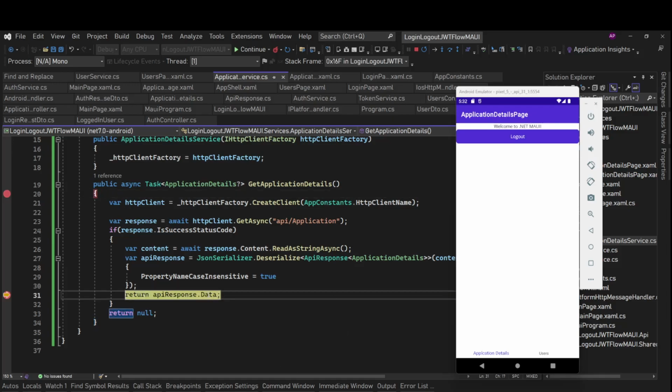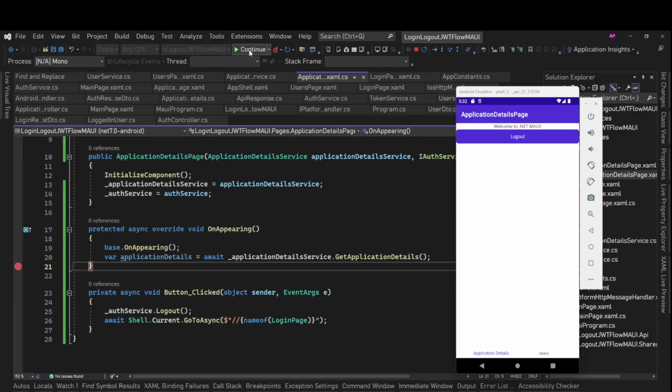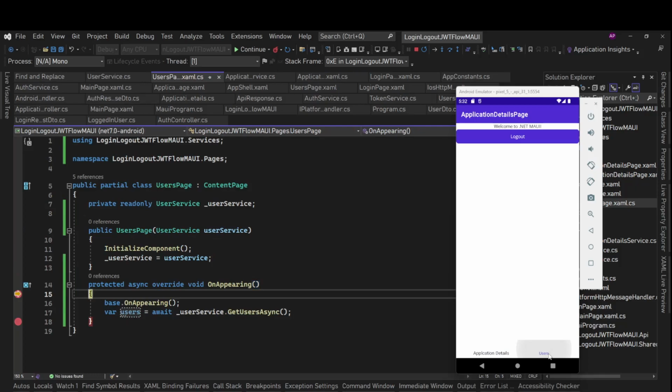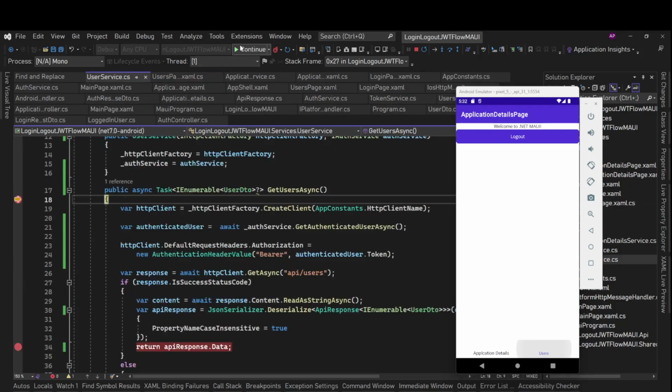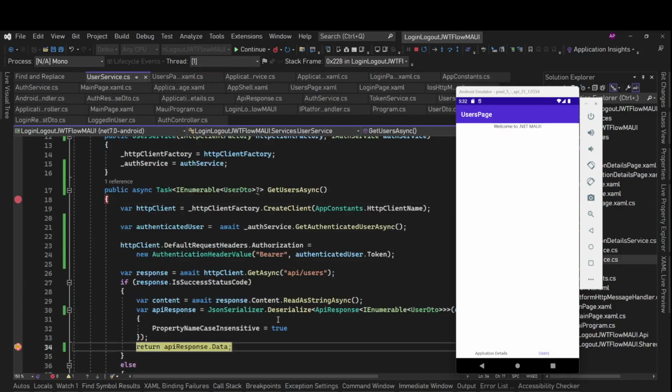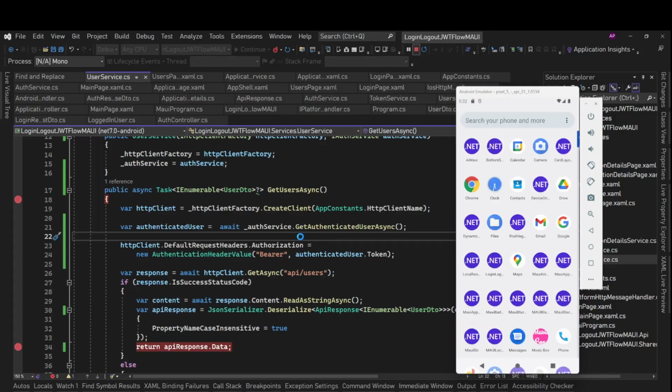Continue. And now if we check, we have application details, the name of the application, version and last updated. Continue. And on the users page, now we'll have the list of users, count 6, and we have all these users. Okay, so everything seems to be working fine, working as expected.